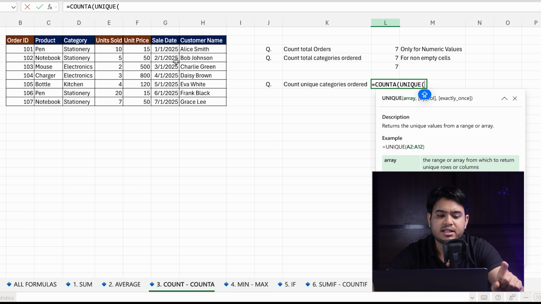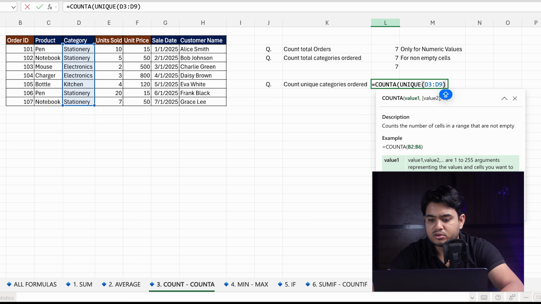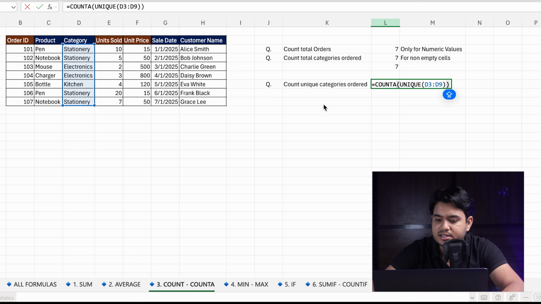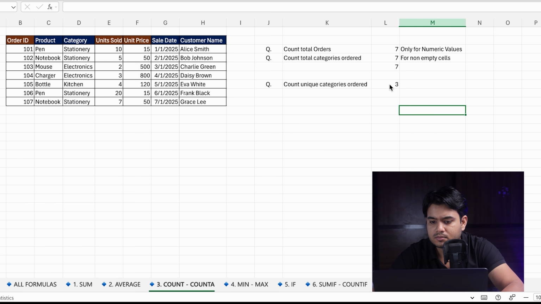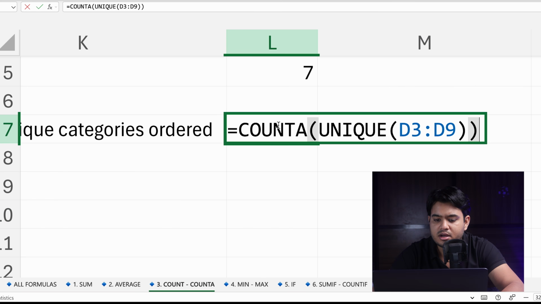Okay, and under that you will select your range, you will close the bracket and you will close the second bracket. Now understand this thing. I'm zooming in. See this, this is your first bracket, which is COUNTA. This thing is your first bracket, and you are closing this first bracket here.